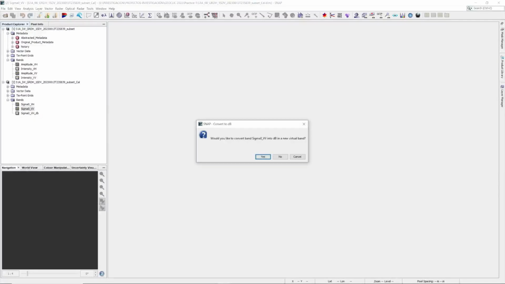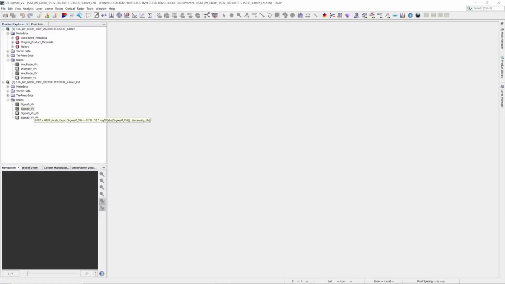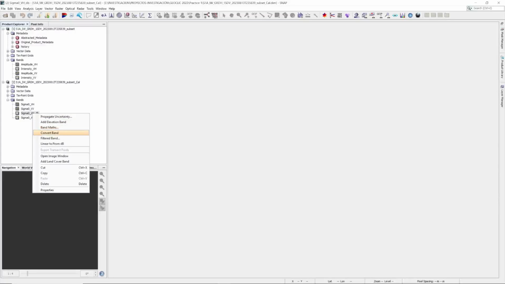This action has created 2 virtual bands. That is why we find the letter V in the bands icon. To make these bands part of the file and store them in the file, we have to convert them. Right-click, convert band.